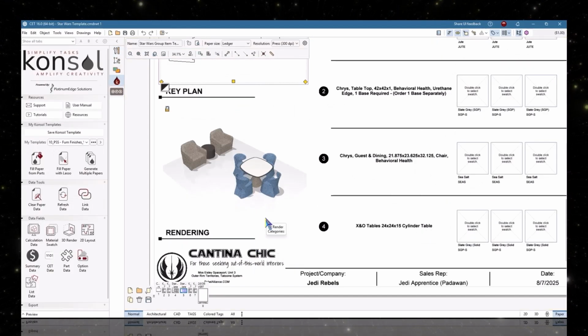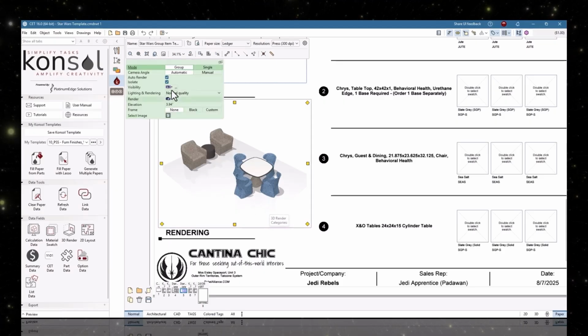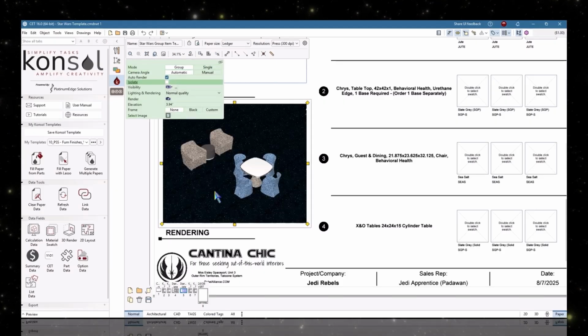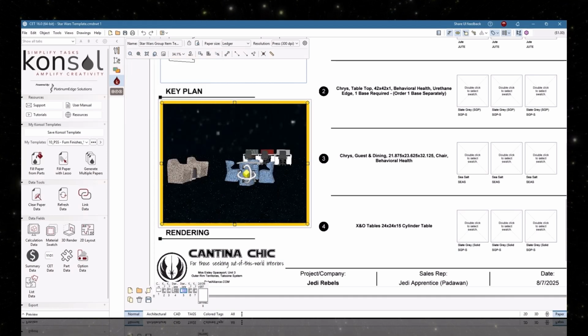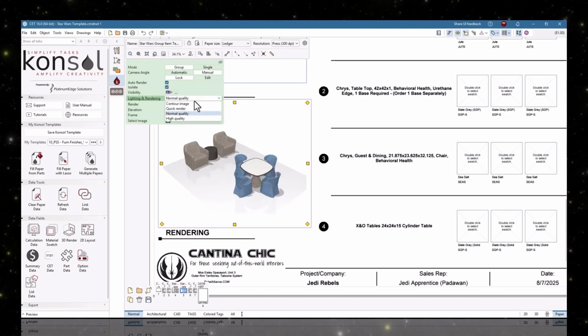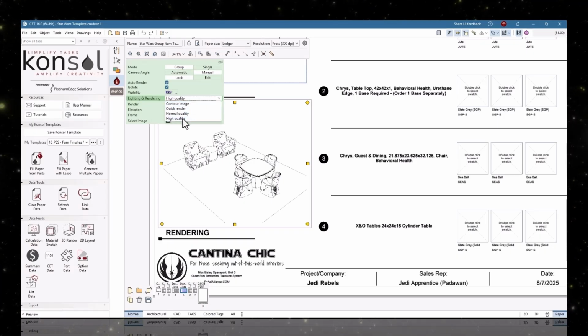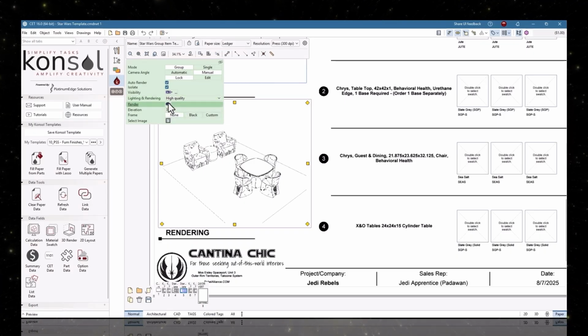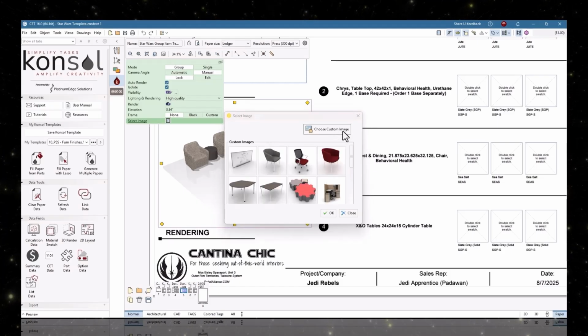The 3D will isolate your selection in a 3D view. By checking the Isolate checkbox, you can see the other items around it. With the 3D render field, you also have a handful of rendering options, including contour or high-quality render. You can also choose to replace the image with your own JPEG if you choose.